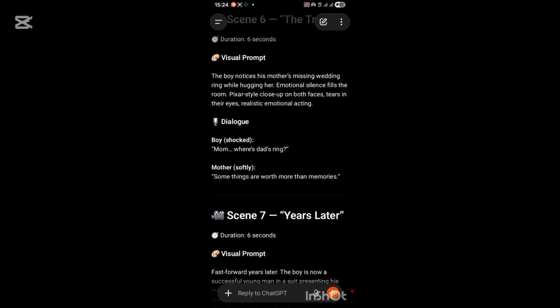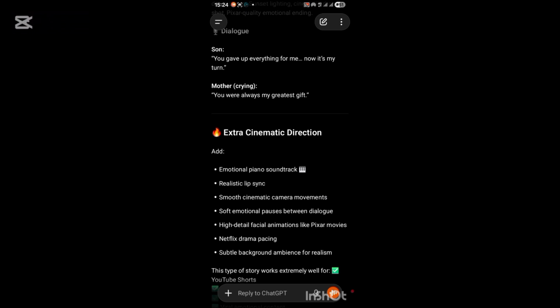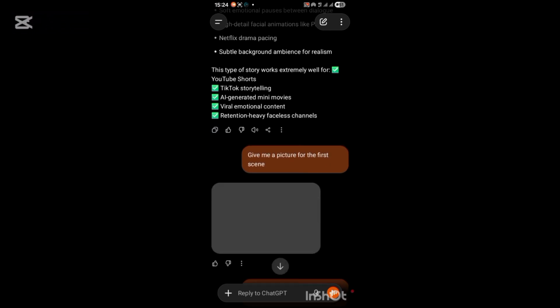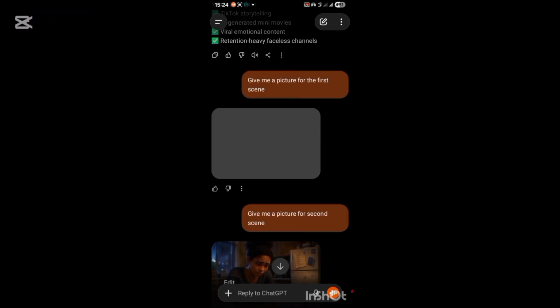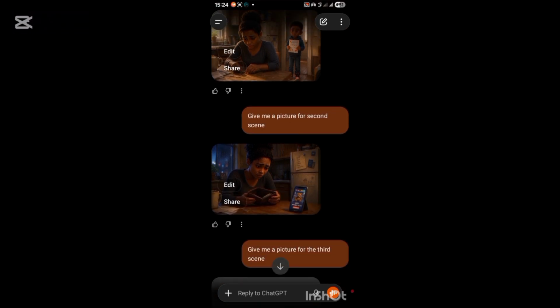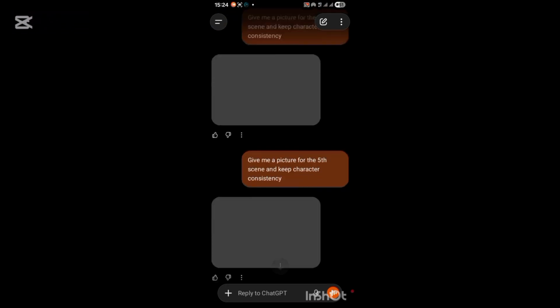So we go down, then every time that you do your story generation prompt, you need to get your picture for all the scenes to make sure you get proper image reference. Okay, so you're going to ask ChatGPT to give you a picture for the first scene like this, and then you ask it for the second scene, then you ask it for the third scene, fourth scene, and so on.